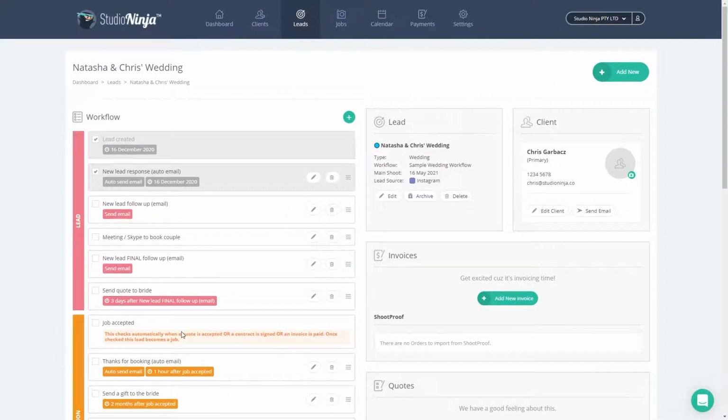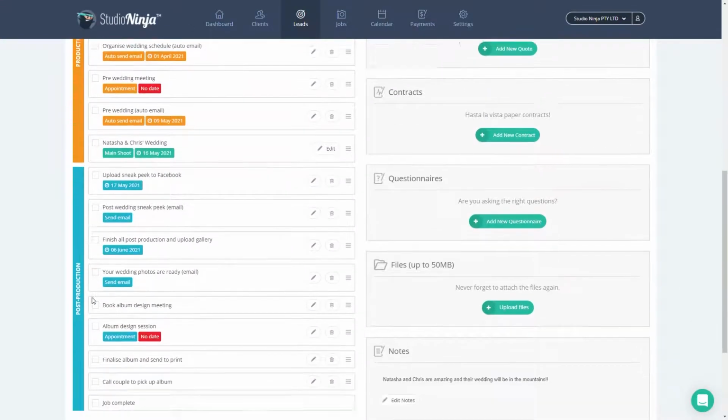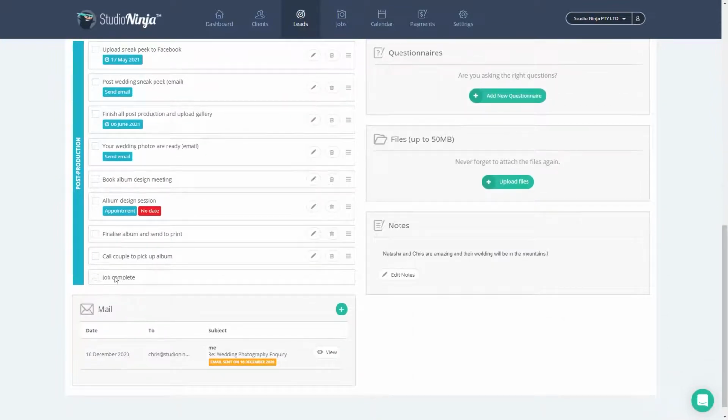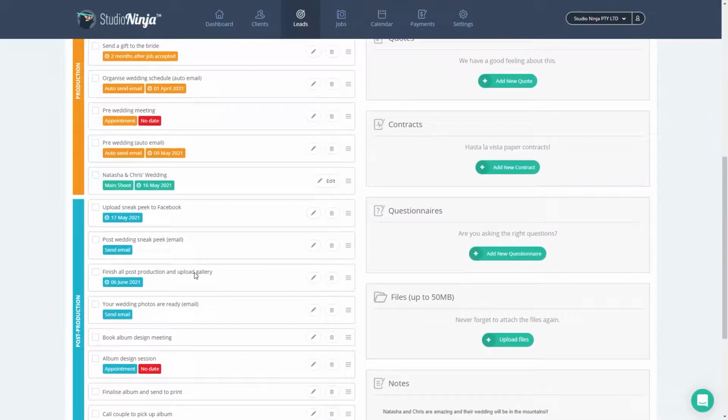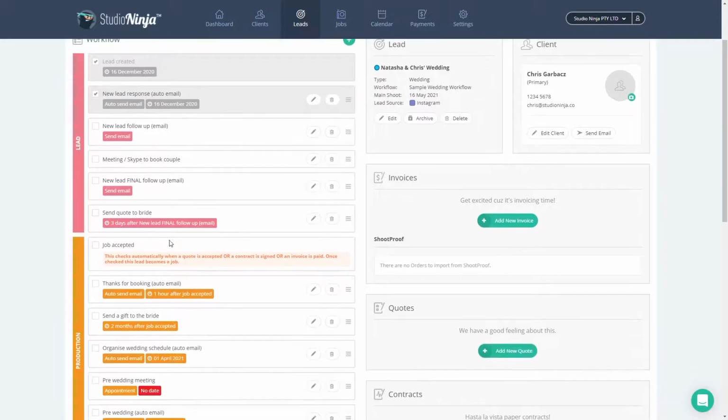Okay, before we send Natasha and Chris a quote to book them in, I'm going to briefly talk to you about workflows. The workflow displays a list of tasks that you need to complete, basically ticking them off one by one from top to bottom to book and finish this job. Now up here, you can see that we're in the lead stage of this workflow because it's just started. And as we progress down, we'll get to the job accepted stage, and that will automatically convert this lead into a booked job. That is what I'm going to show you how to do today.